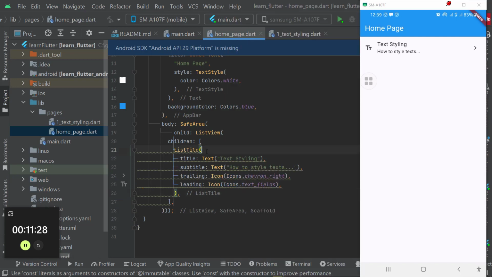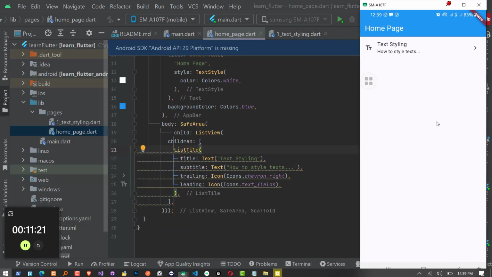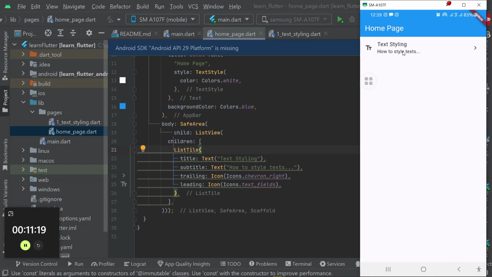So the next thing, the main thing that I want to do right now is I want to be able to click on this particular item and then navigate to the next page. That's what I want to achieve. So to do that, I'll come here and put what we call listener.